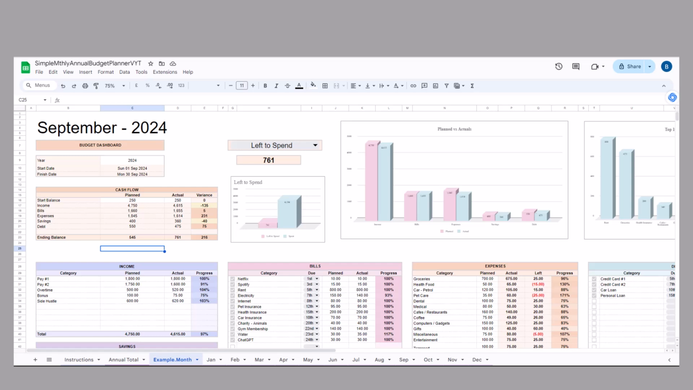So it's a simple monthly tracker with also an annual total. There's one sheet for each particular month with input categories where you'll put in your income, your expenses, etc. And some really nice dashboards to show how you're tracking and your progress throughout the month. And there's also an annual total sheet, which will show you on a full year basis how your budget is going, and how you're going against your budget. So it's a really simple and effective way to track your finances.